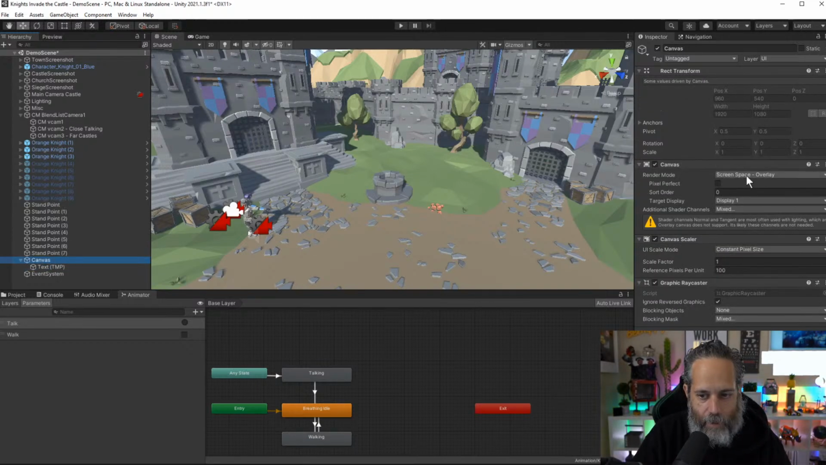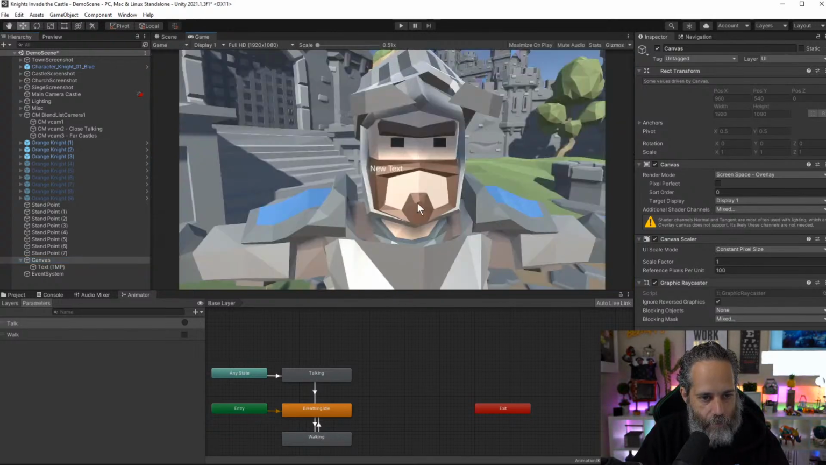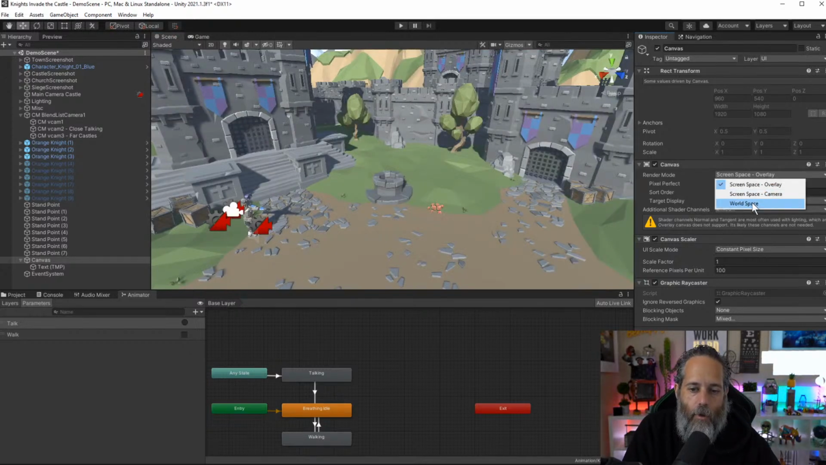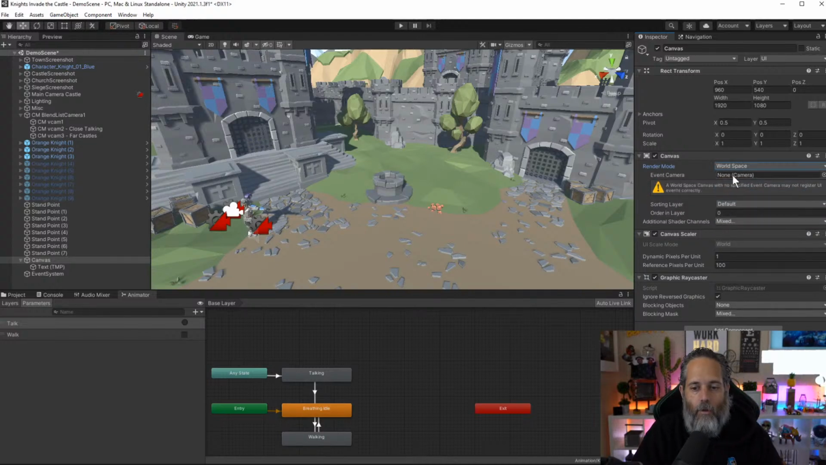Go to the canvas, and we're going to switch this from being an overlay canvas that's just showing text. Let's see, do we have it? Yeah, that new text right there in the middle. Change it to be a world space camera. So go, or world space canvas, not camera. Check world space.